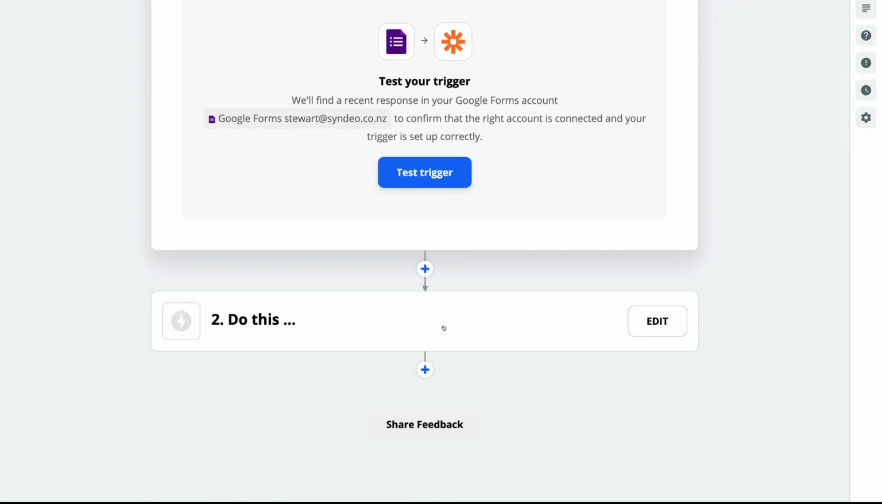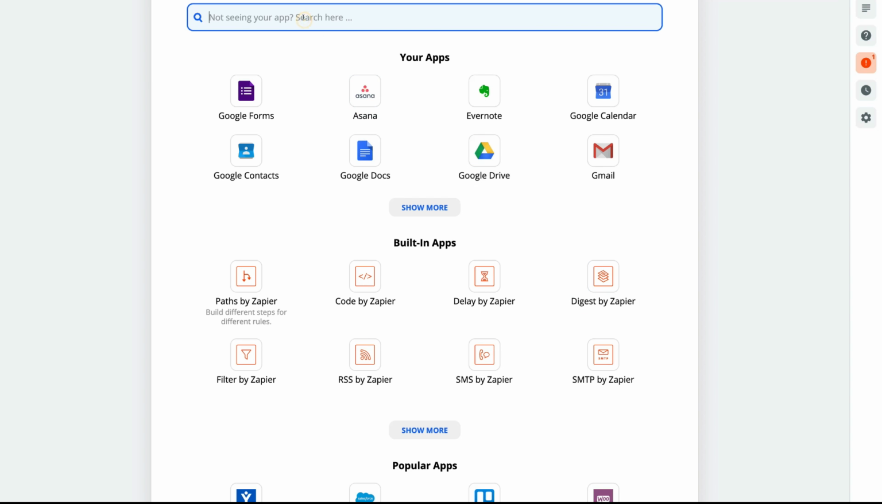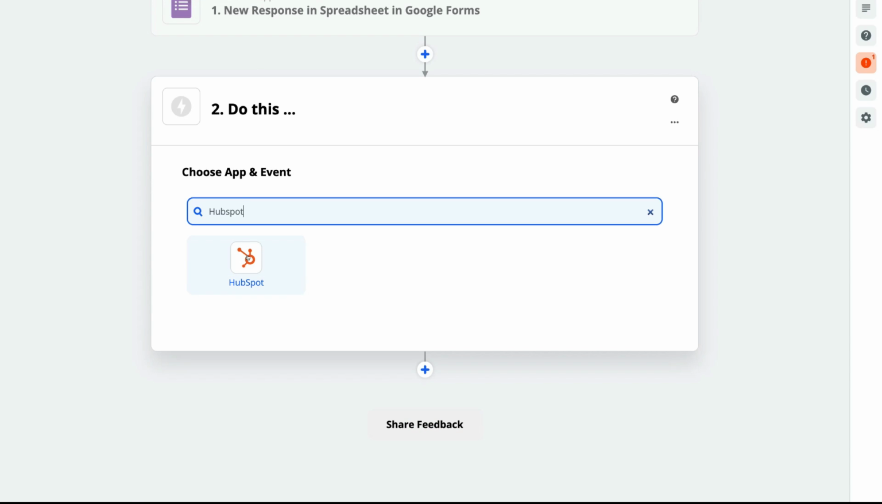So this is where we connect our HubSpot CRM or the other tool with Zapier. So remember, we've already connected Google Forms and you've already connected your software, whatever software you're using. And now what we need to do is set up the actions. So we've already set up the trigger. Now we need to set up the actions. Come over here and click edit, and then navigate over here and find your app. So I'm going to type in HubSpot, and then come down here and select your tool.